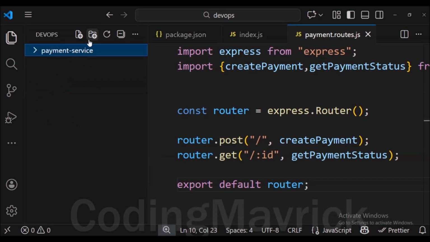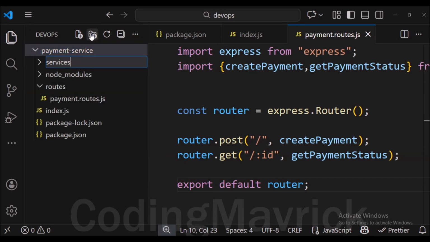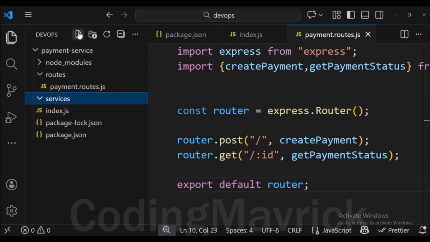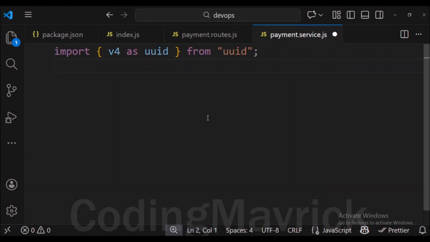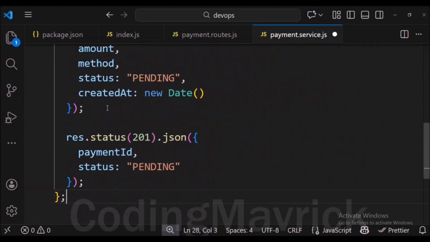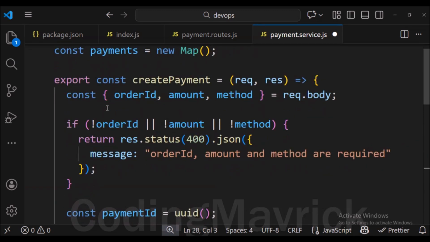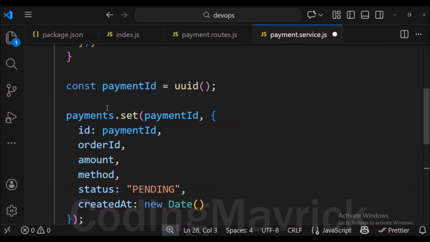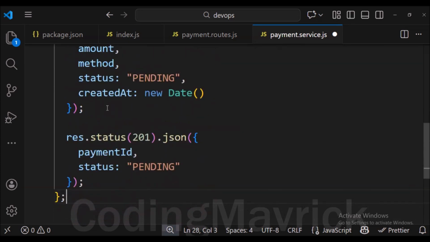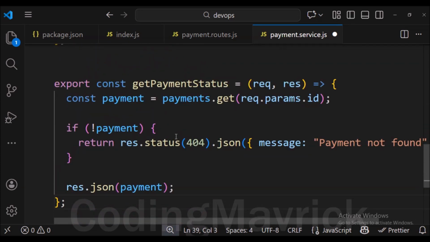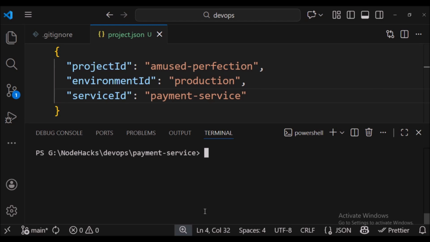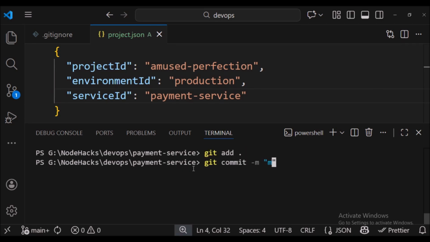Now, code the inner implementation of the payment service inside the services package by creating create payment and get payment status methods. Now viewers, add, commit and push the code to GitHub.